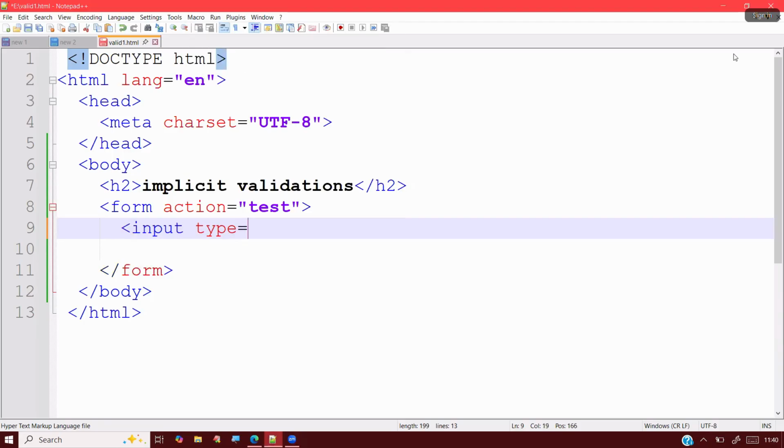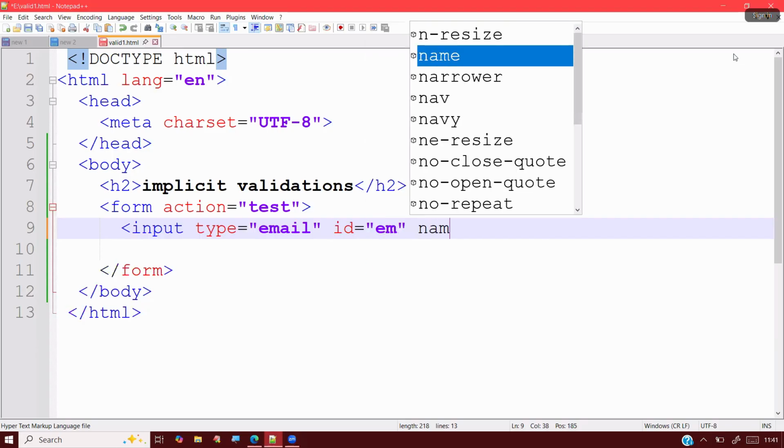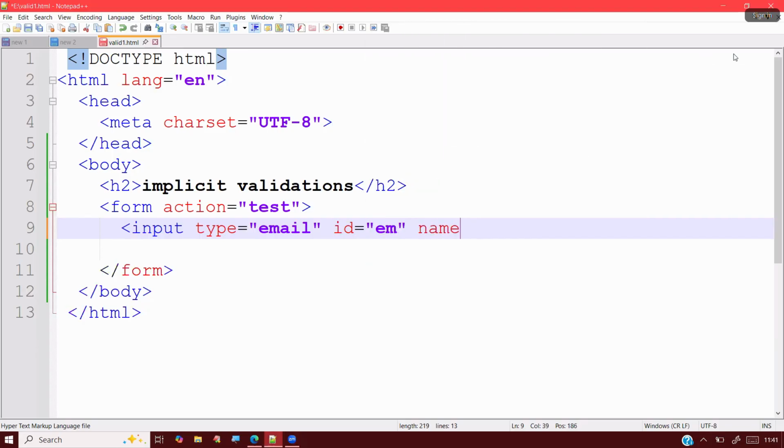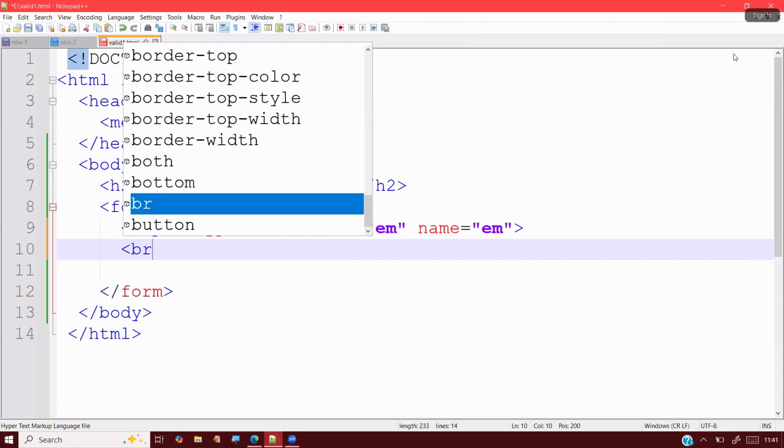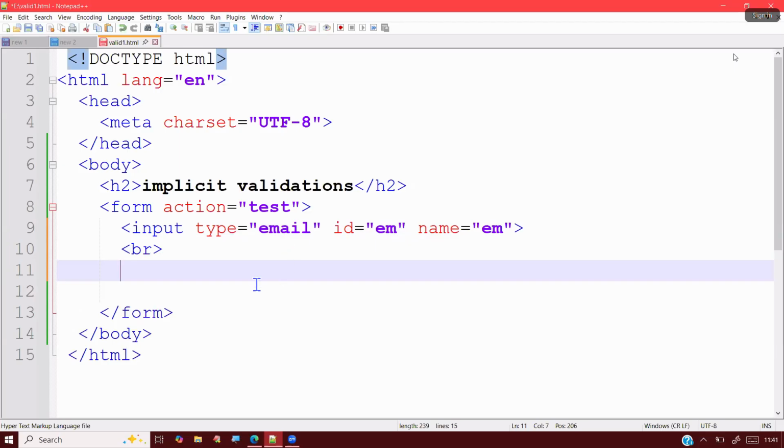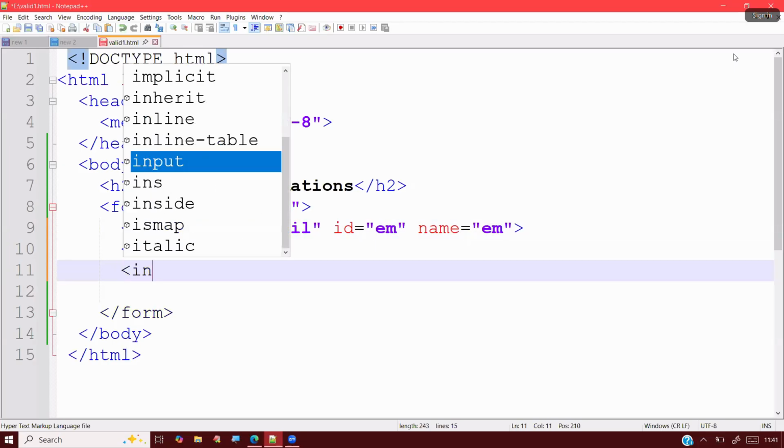Input type equals email. ID equals em, name equals em. Finally, this is one of the implicit validations.